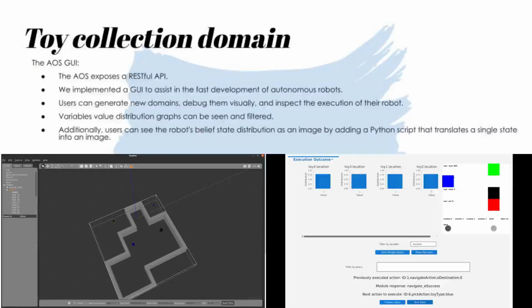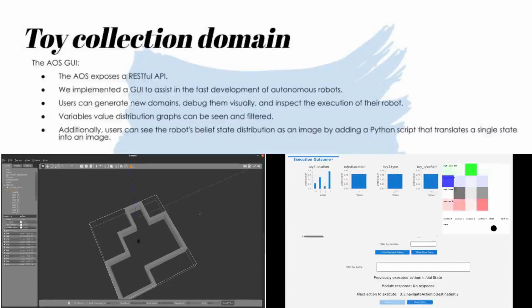Let's talk about the GUI. The AOS exposes a RESTful Web API. We implemented the GUI to assist in the fast development of autonomous robots. Users can generate new domains, debug them visually, and inspect the robot execution in real time or after execution.